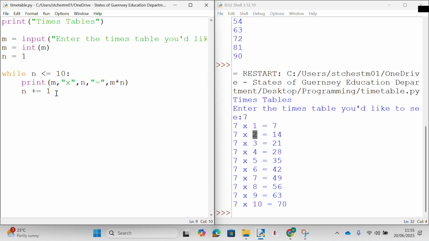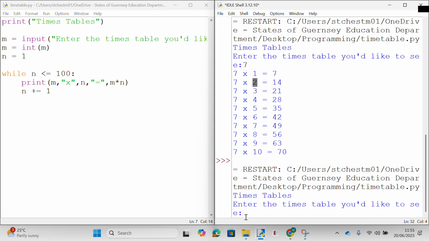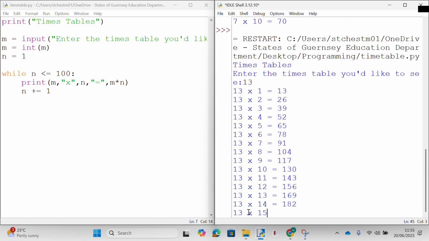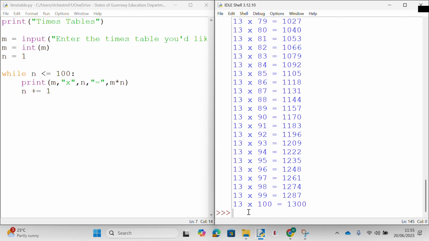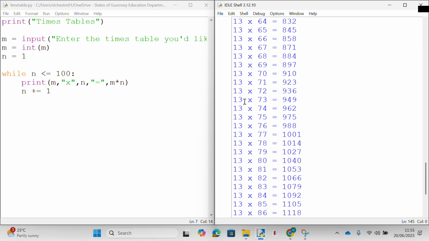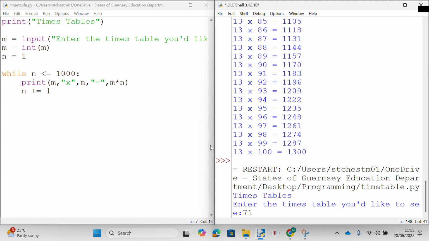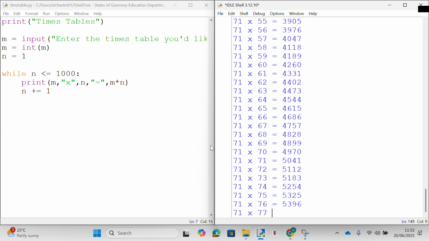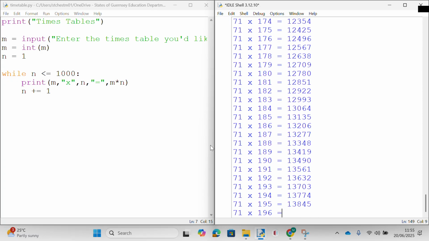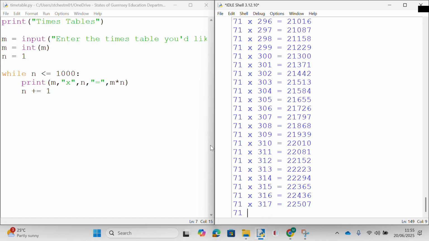And this is also because we can change this number. So we could change this number to 100, and we can enter any number as m that we want. So we could do the 13 times table up to 13 times 100, and we get the same result. Yeah, computers are really good at doing the same thing lots and lots of times. So again, we could even go up to 1,000 doing the 71 times table, and the computer would be able to do it no problem. Yeah. There we go.